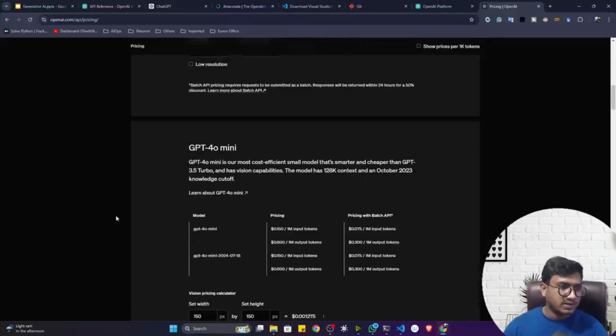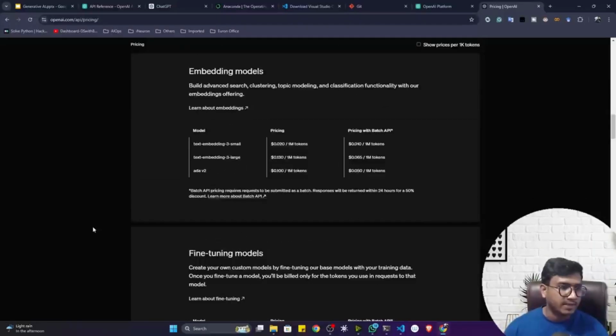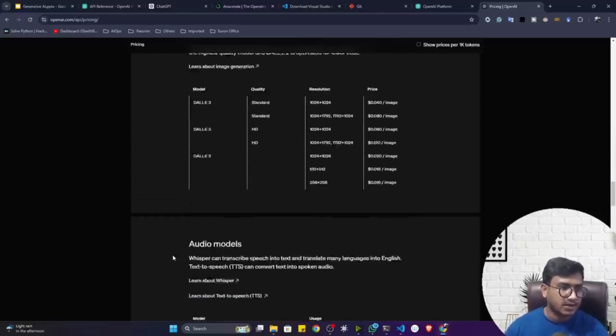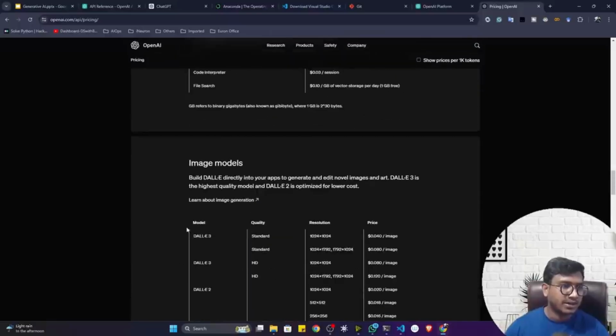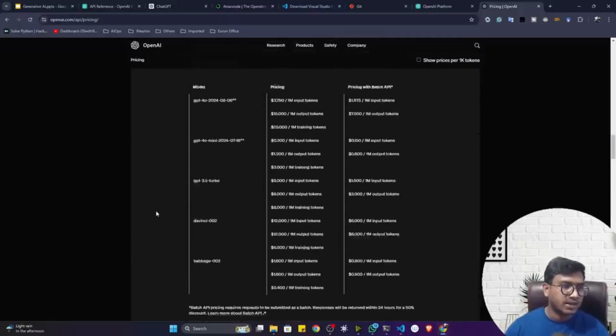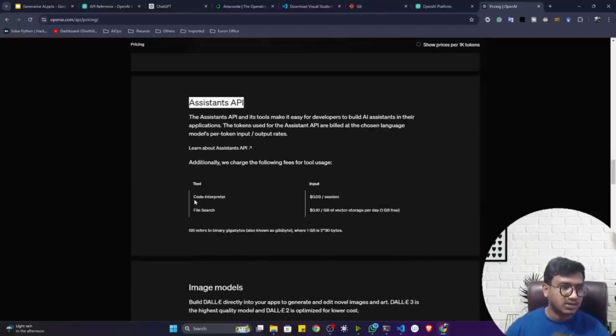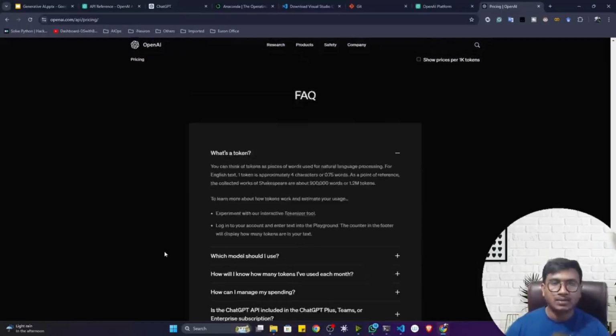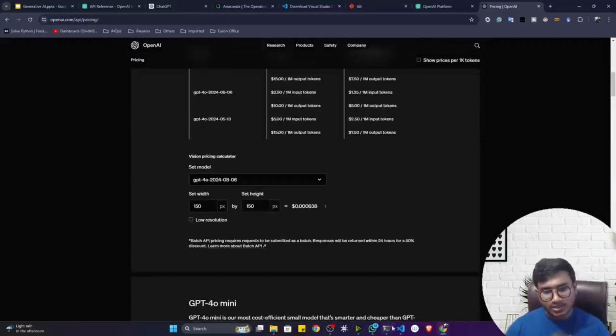So you can see these different examples. This is GPT-4o mini. This is the embedding model. You can see if your input token limit is 1 million tokens, and your output token is also 1 million tokens, so it will be $20 only. It's a very small amount. Now see different models with respect to their different prices. You can check all the models, the audio model as well as the image model, assistant API, and vector store. Every model they have given the pricing. So that means it will charge based on the token limits.